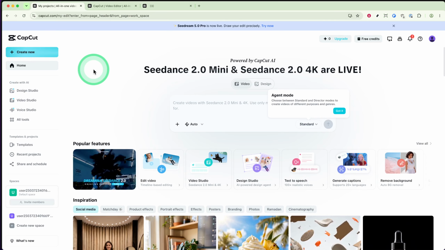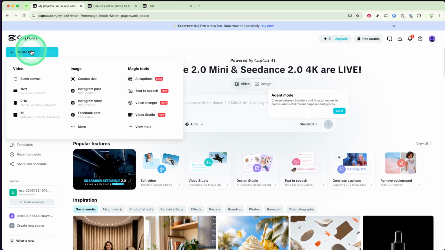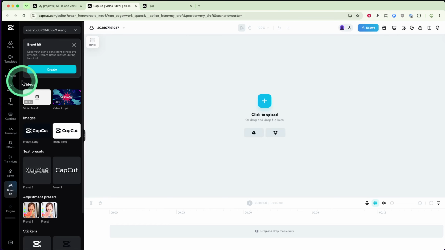Once CapCut has fully loaded, you'll see the main dashboard here. Click on the Create New button to start a new editing project. This step is essential because it sets up the workspace where you'll build your video from scratch. After that, you'll be prompted to choose a starting point for your project. Select the blank canvas option. Starting with a blank canvas ensures you have a clean, distraction-free workspace that you can fully customize to suit your needs. Next, locate the Brand Kit option in the toolbar or menu.